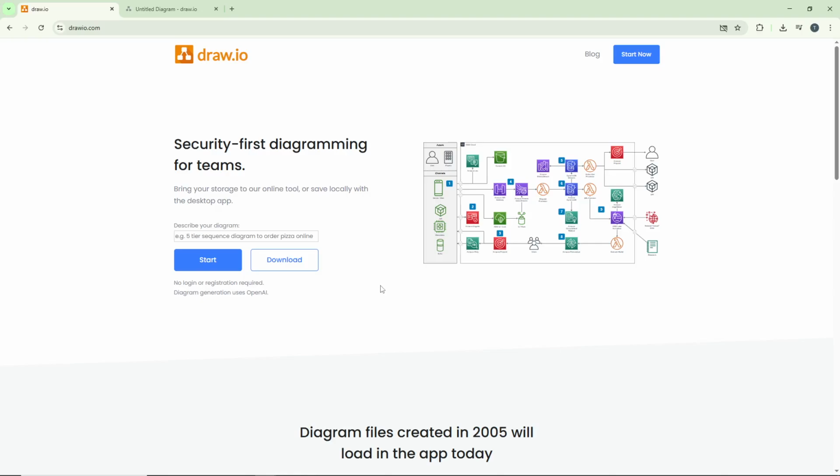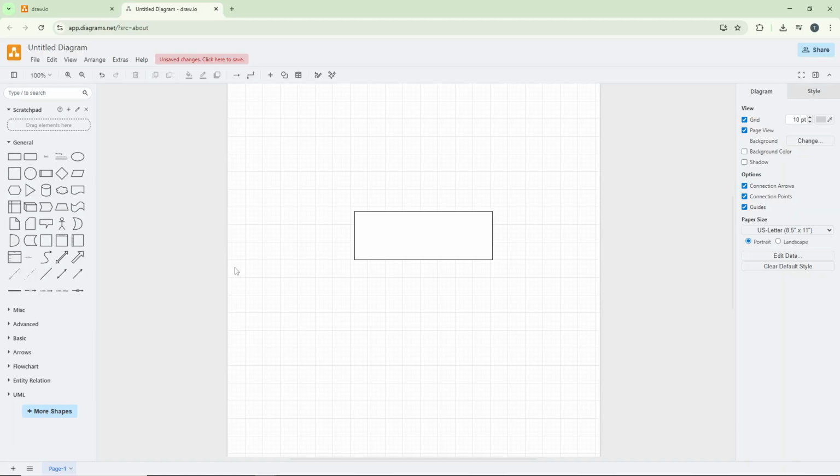To get started, head over to Draw.io.com and click the Start button. This will launch the application and direct you to another tab where you can begin creating and editing your diagram. Once the page loads, you'll see the workspace appear, giving you access to all the tools you need.